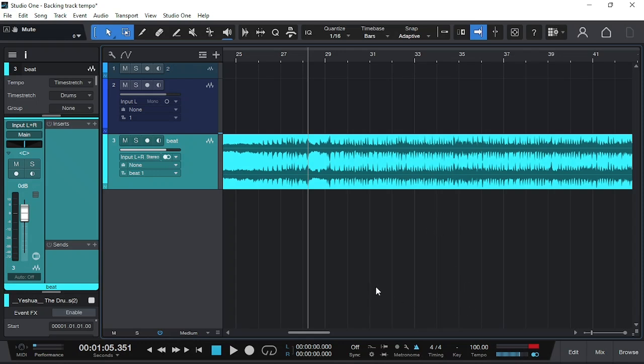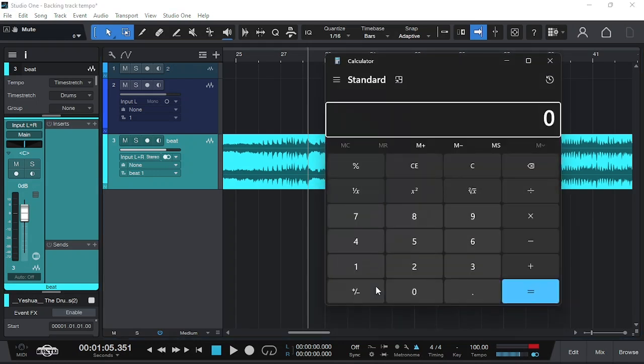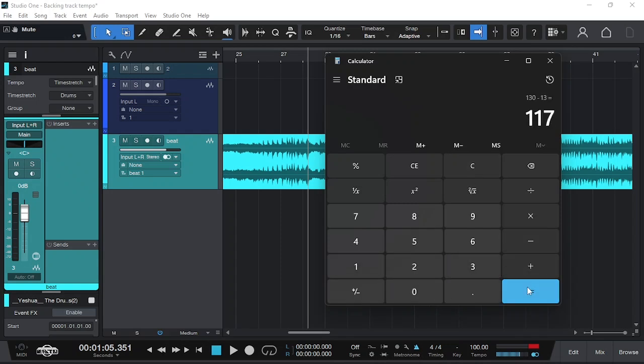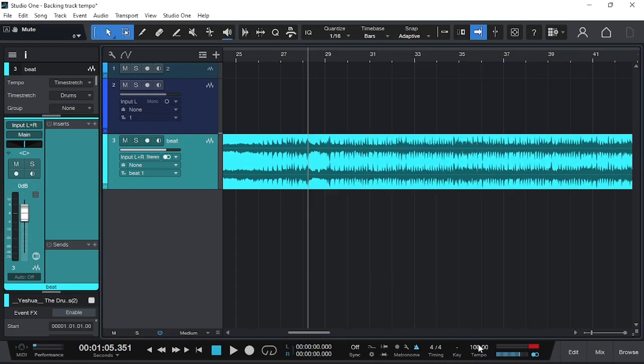So you bring out your calculator. It can be on your phone or on your system. 10 divided by 100, so that's a percentage. That's 0.1 times the 130. So that's 13. That's the 10% of 130. So we say 130 minus 13. That's 117. So what we'll do is to now change it at the BPM point here. It's 117. So you see that it will automatically align with the BPM.